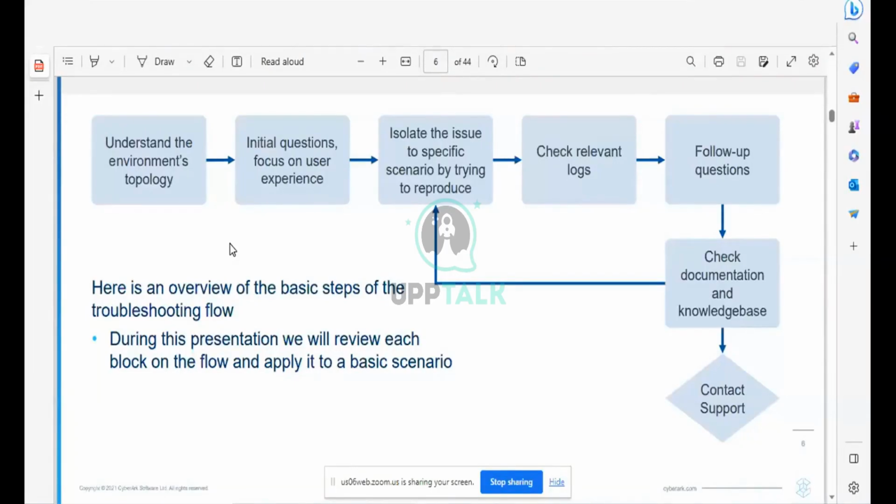Don't panic. If you are not able to resolve it directly, go and check with the CyberArk team. They will give you the proper answer because they provide this service for us.